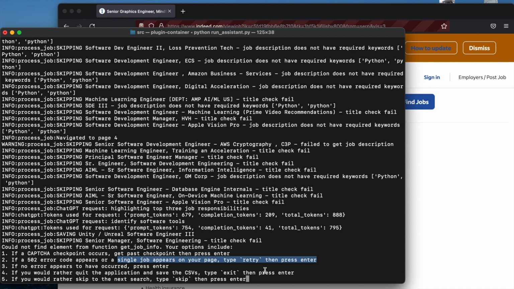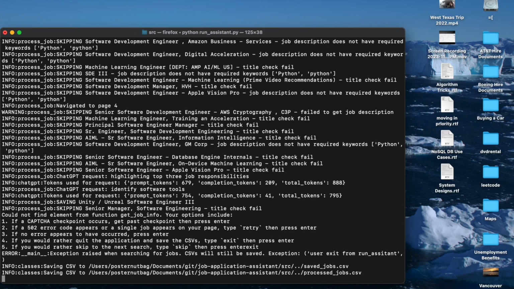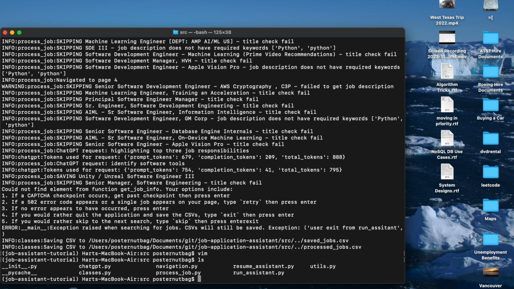In my case, I didn't really want to search for 3 days, or I shouldn't have. It's too long, so I'm actually going to type in exit. And the formatting's not great right there with it being at the end, but I want to just save the CSVs. So it's going to exit everything, and it saved the files.